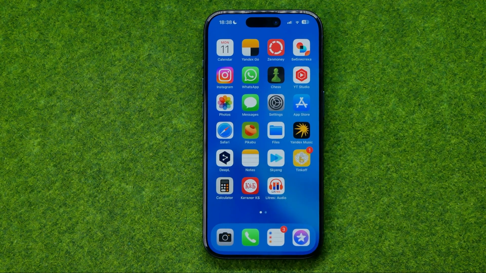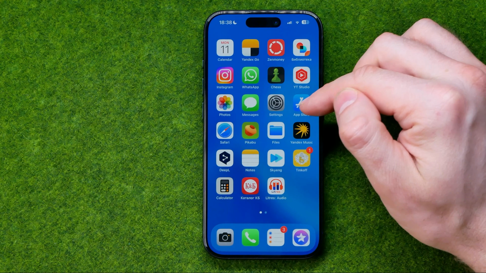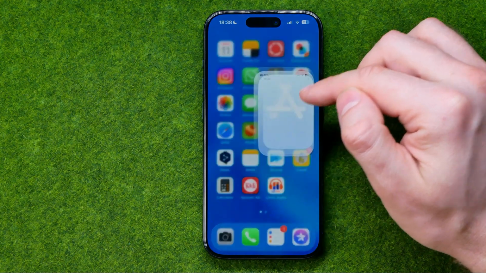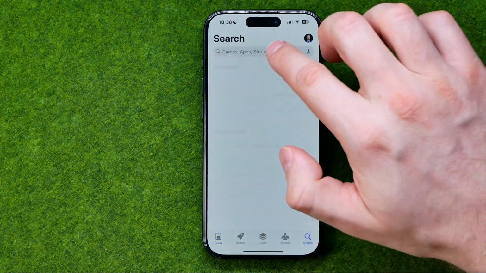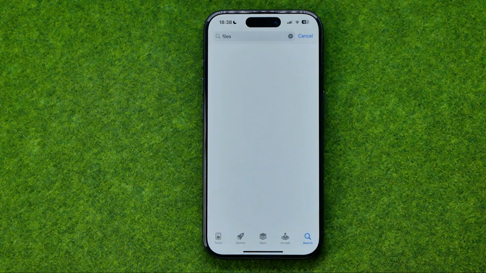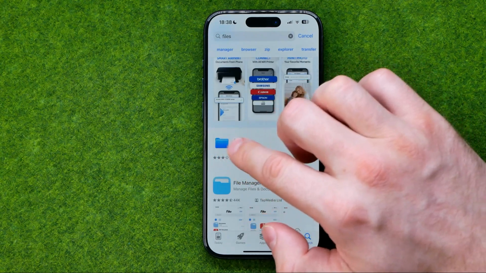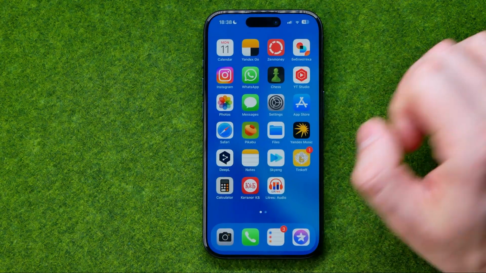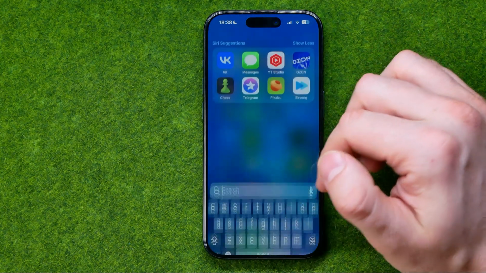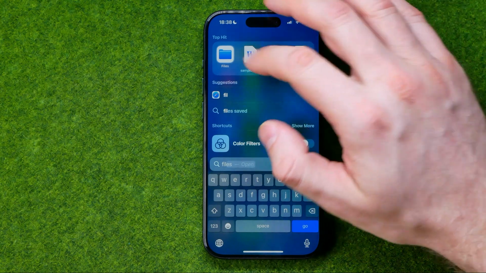That is the default Apple file application, so if you don't have this app installed on your device, just head over to the App Store, search for Files in that way, and then just download this app on your device. After that, you will be able to easily find that app if you search for Files in that way.